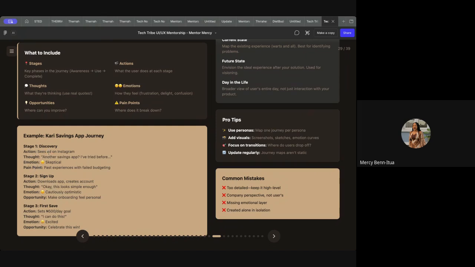The person might see an ad on Instagram, and when they see it, they probably think, oh, another savings app, I've tried one before. What is their emotion at this point with that thought? They are probably skeptical about it. And what is the pain point? The pain point from this is that they've had past experiences with failed budgeting, using other apps that didn't really solve the problem that they wanted. So at this point, my user is skeptical about the application.